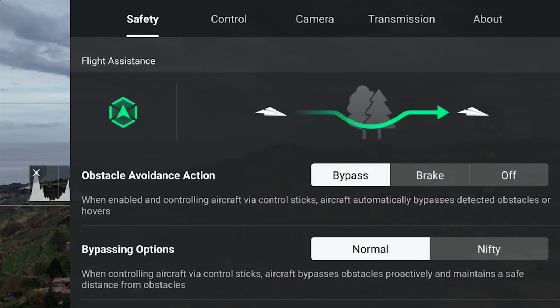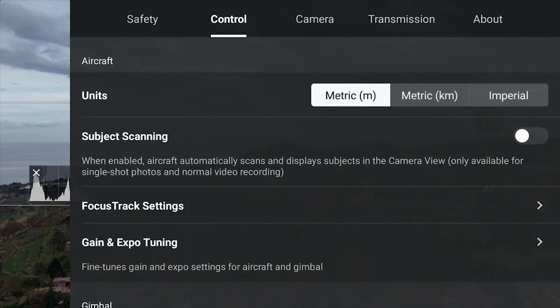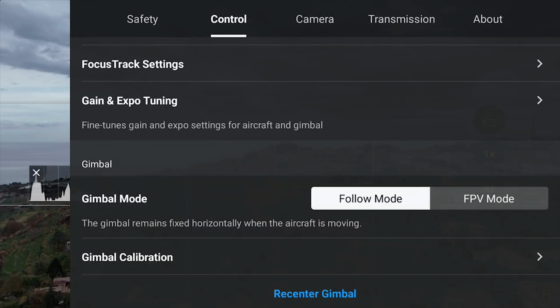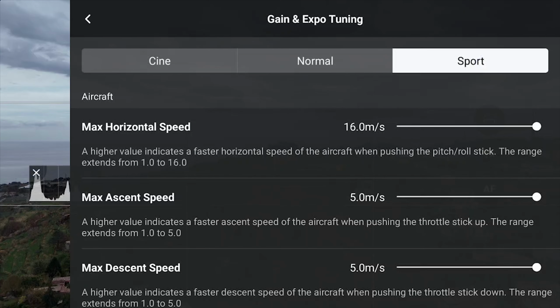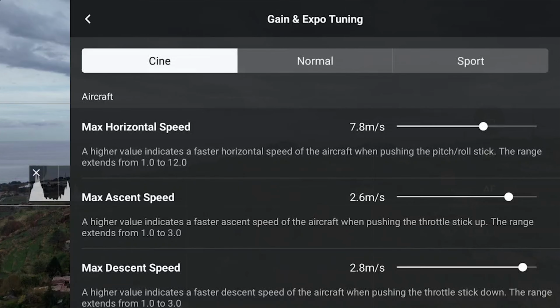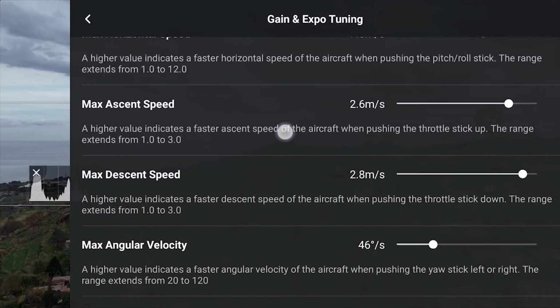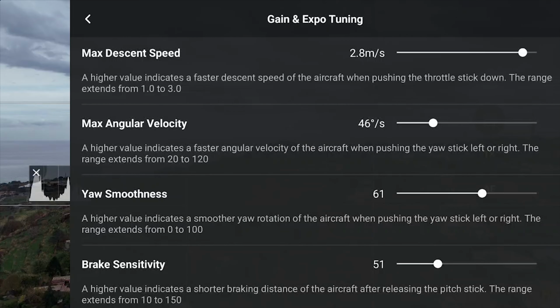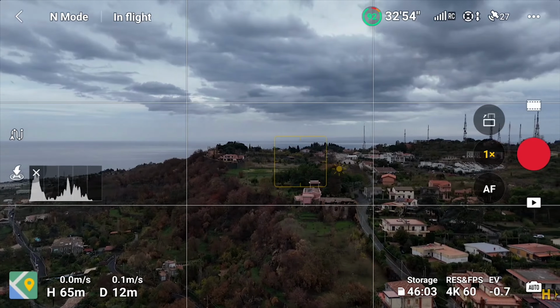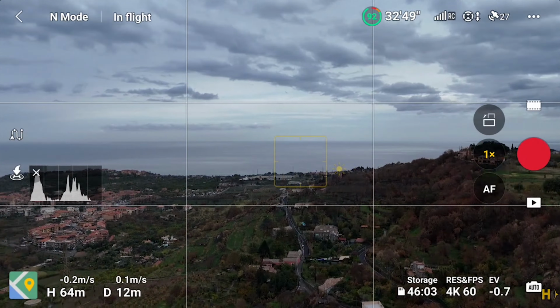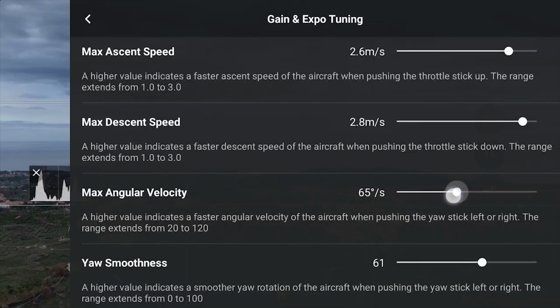In the Control tab of settings we find Gain and Expo settings to control the movement of the camera. In this window we can set the values independently for each of the three speed modes: Cine, Normal and Sport. Max horizontal, ascend and descend speed are self-explanatory. Max angular velocity is the speed of the rotation of the camera when panning, using the left stick of the remote control. I suggest setting it to a low value for more control.